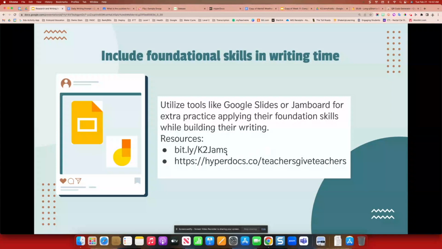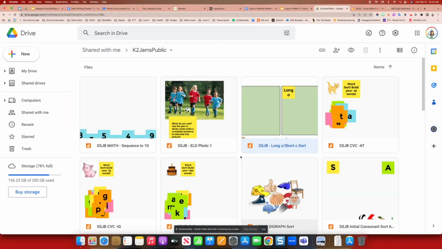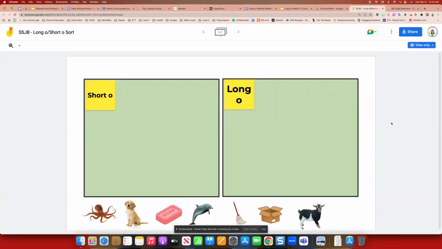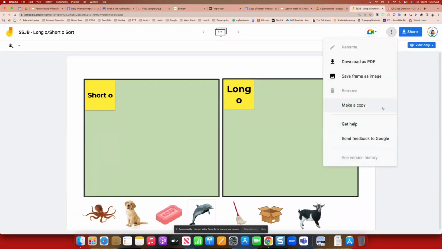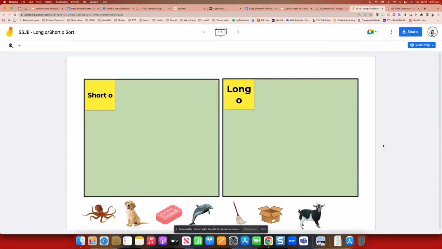But this first link right here, I have open, and this is a really great resource for you. It is all pre-made Jamboards that you can open up. So I have one open right here, and you can file and make your own copy to utilize these. And these are great resources to build in along with your writing time so that they're practicing these foundational skills and supplement what they're learning during that foundational skill time.